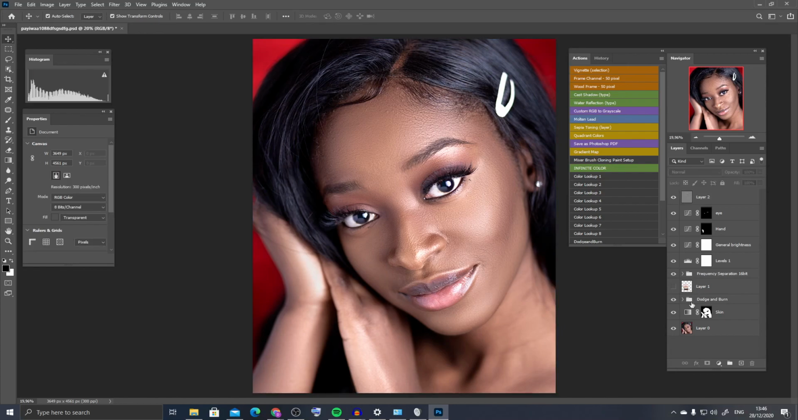Okay, so let's look at our before and look at our after. This is a very good transition, and I liked how this turned out. Before, after, before, after. So that's it for this video.